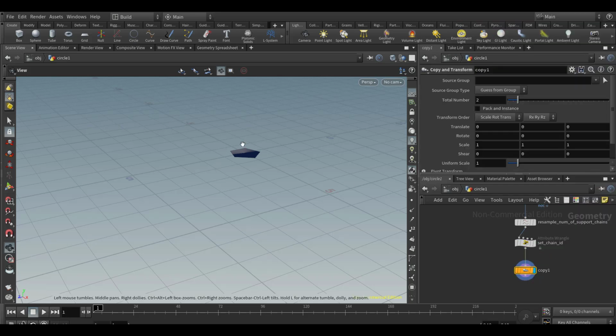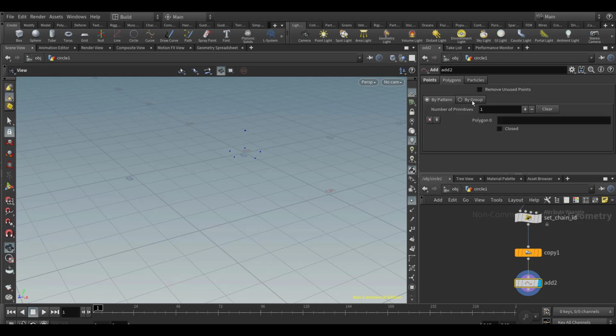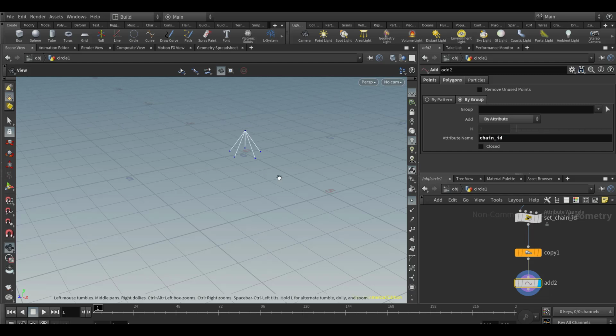And we're going to duplicate this, move it up, and shrink it down. So let's just move it up like 1 unit for now, and then scale it down to 0. So now we have a copied primitive that is much smaller. Let's drop down an add node. And then the usual song and dance here. Delete geometry to keep the points. Go to polygons, by group, by attribute. And this is chain ID for this one. Now we have a curve per chain.